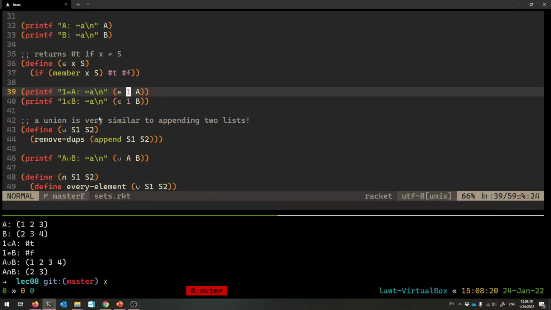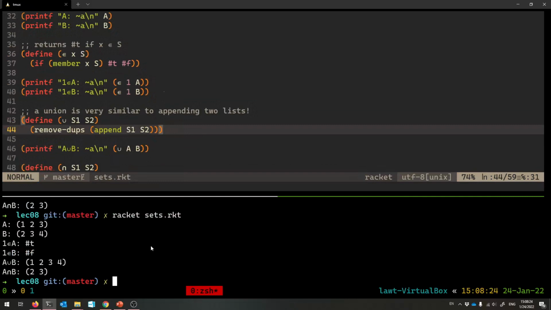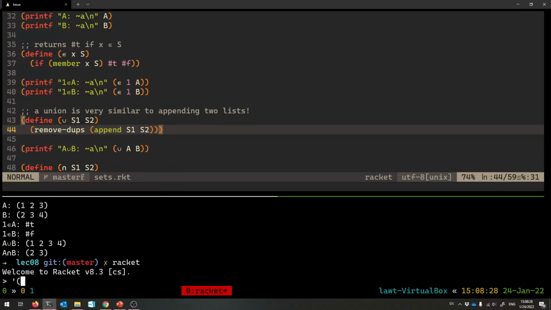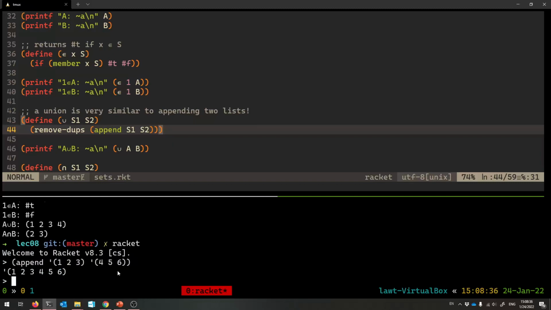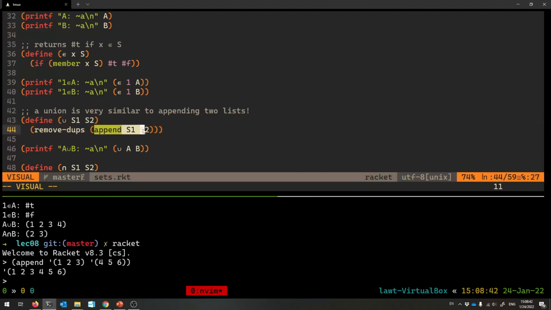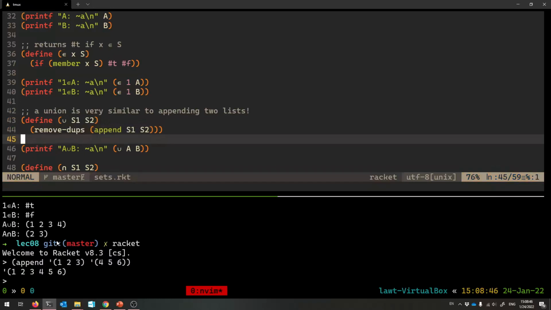And then union is not too bad. You can easily union some stuff by appending lists, right? By going to Racket, here's the list 1, 2, 3, appended to the list 4, 5, 6. That just adds them to each other. Kind of like string concatenation. That's appending. And so if you want to union two sets, just append them to each other because we're modeling them as lists and remove their duplicates. Okay? So the union of A and B is 1, 2, 3, 4.